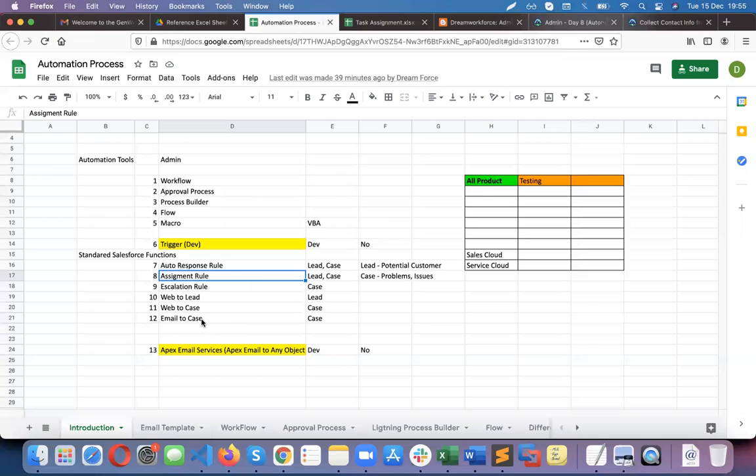Fine. So now the next one is email to case. It's the same logic. We'll go for web to case first, and then escalation rule. First, let's create a web to case. Then for case we also have an auto-response rule and assignment rule. Then we have an escalation rule additionally in the case object.